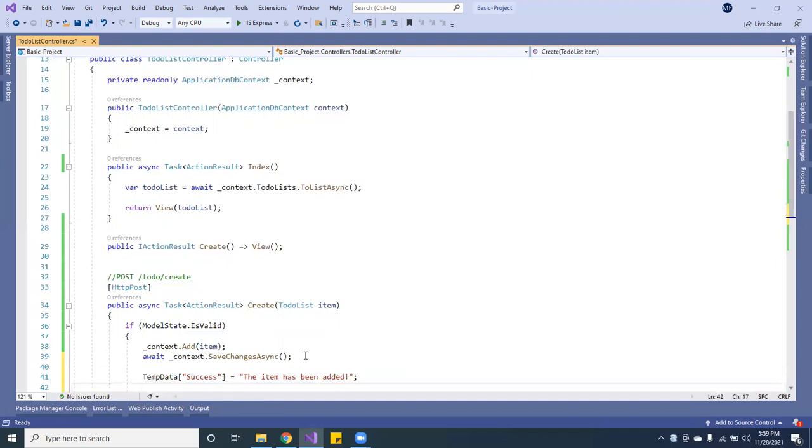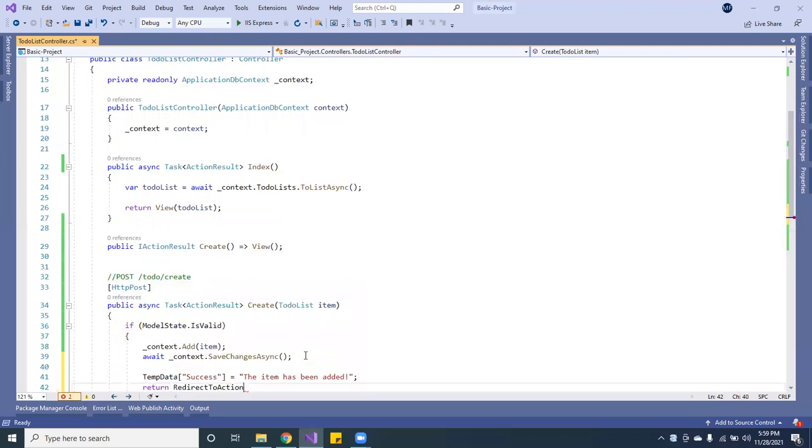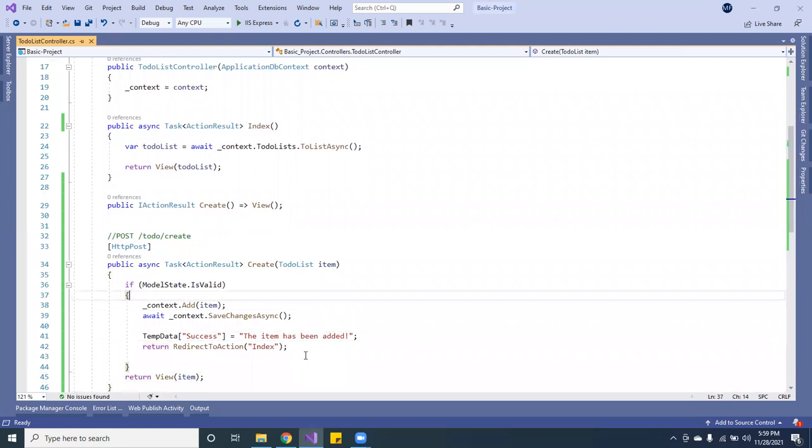And then once it's added, you want to do a return RedirectToAction. You want to redirect the people to the index. So once you add it to the database and you save it, you want to send them back to the index page. All right. So that's that.